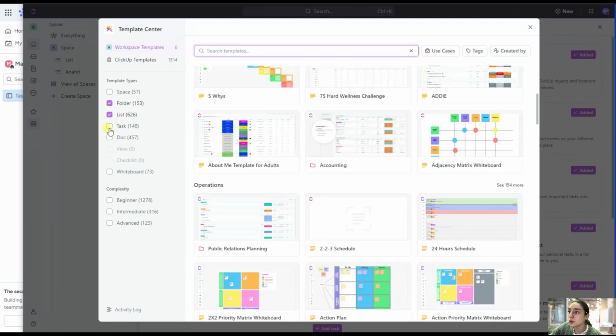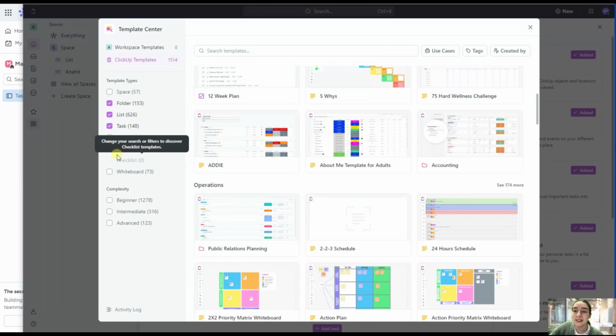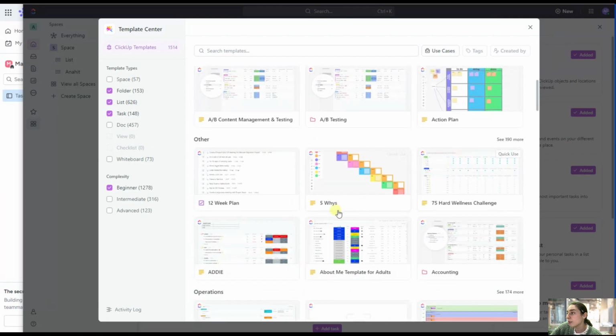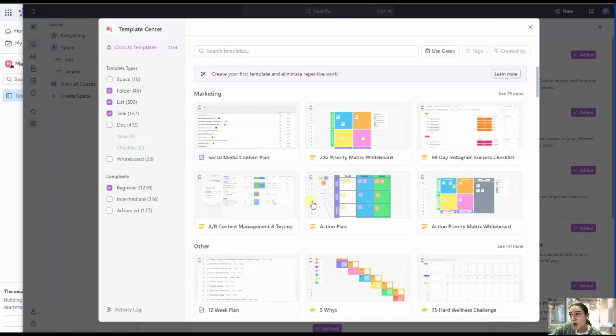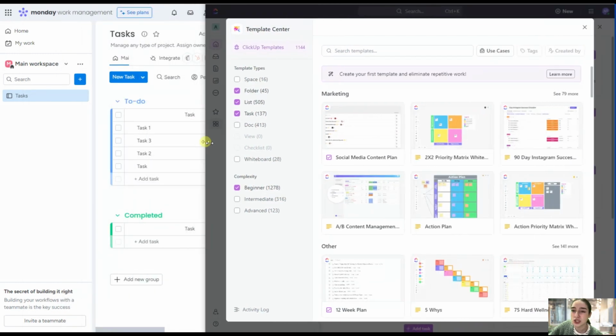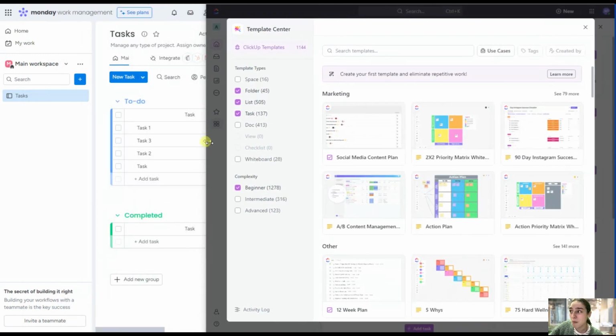You can choose for tasks, for docs, but obviously Monday.com had some more options for different cases, so it's really encouraging. But on the other hand, ClickUp also has this complexity level, which is very encouraging. It has beginner, intermediate, and advanced. So if you're a beginner, then they have beginner-friendly templates for you. But obviously, they all look very good. But probably Monday.com has a higher position in this case.